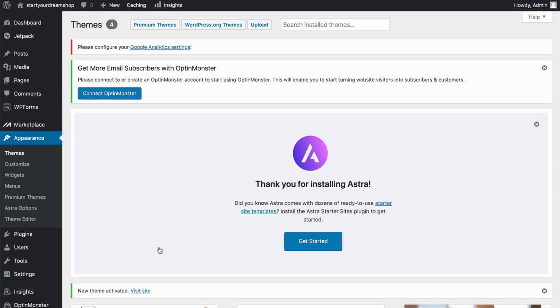Okay, perfect. So now, thank you for installing Astra. You've got this little message here, and obviously it says Astra comes with dozens of ready-to-use starter site templates. So we're going to use one of those. So let's click on Get Started to install the starter sites plugin.